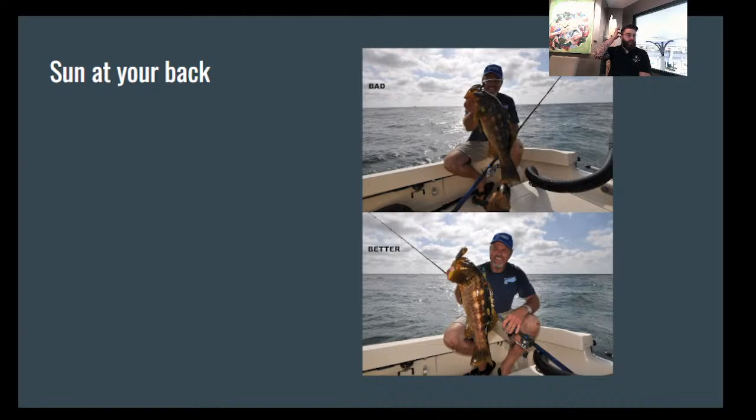Sun on your back. So if we look at the top and then we look at the bottom one, in the top one we can see that the sun is above him in some way, shape, or form. However, he's hunched over. We're not allowing for any light to really pass through. And so the fish is dark, his shirt is dark, the hat that he has on is dark and it's covering his face. Really, you can't make out that that's our friend Bob. You can see the fish and you can see the water and the sky.